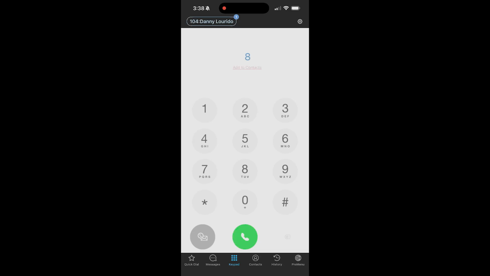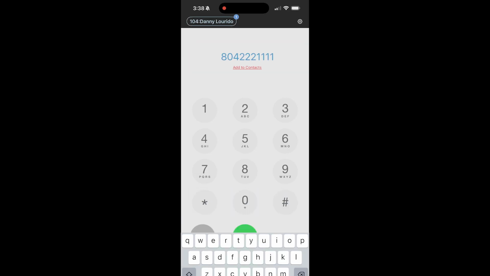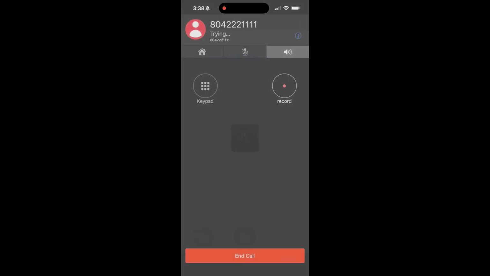Using the keypad, you can dial an internal extension, whether it's 3 or 4 digits, or an external number for outbound calls. You can also search for specific contacts by pressing on the open text field, which will open your keyboard. Once you are ready, tap the green call button to dial out.